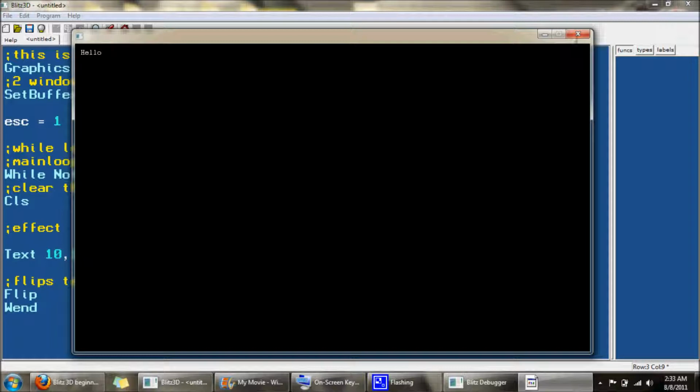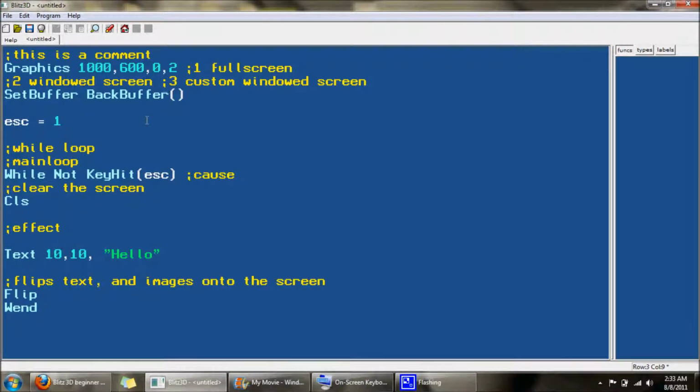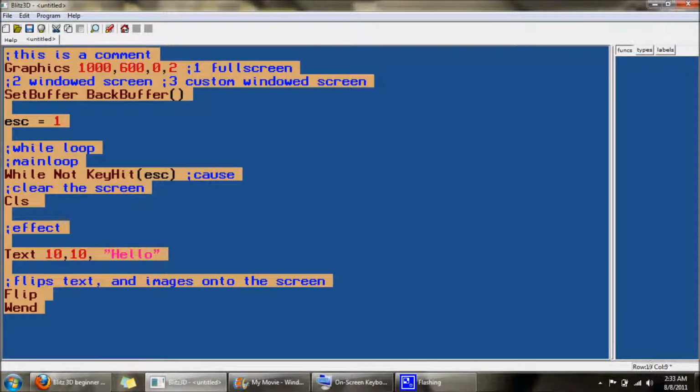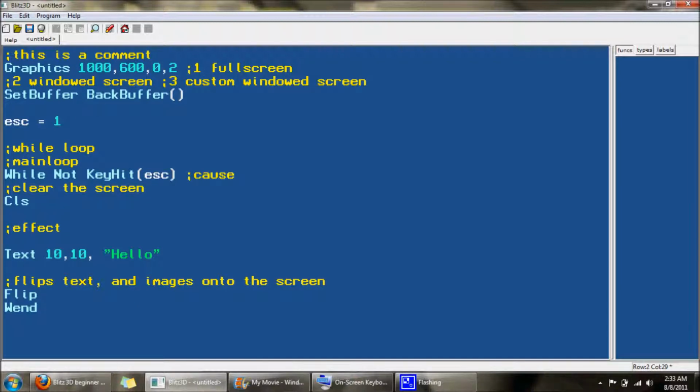Basically, Blitz 3D users, all this right here, except for the comments, is how every program should look. Except for this too, which is a little simple thing we just put in. But basically you want the while loop, clear the screen, flip the screen, end it, all this good old stuff. Alright, and that's it for today.